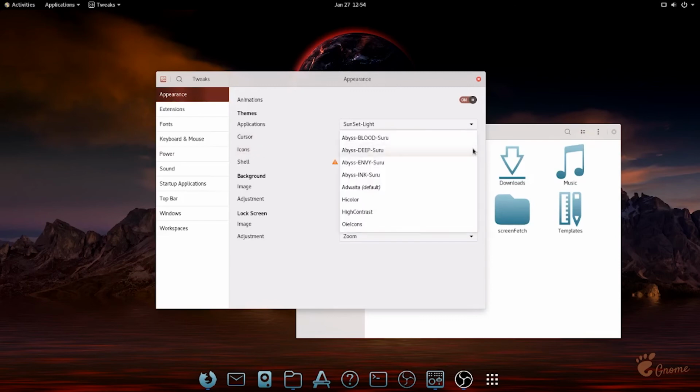Icons. Envy's like a green. Abyss. Yeah, we'll go with the blood. The blood works well with the background and the theme. I think it works well.